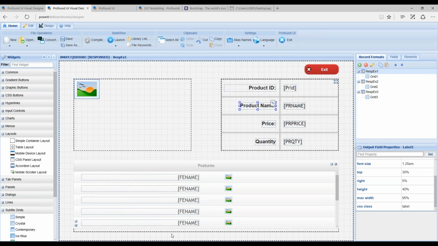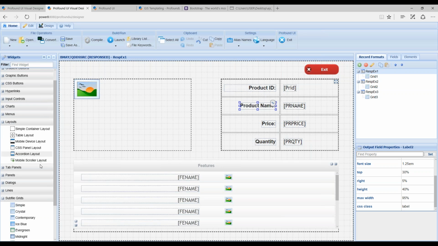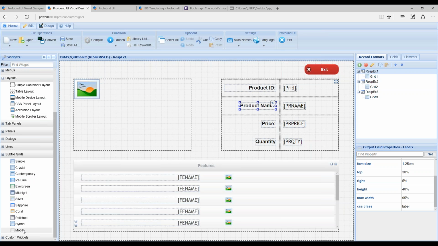Now for the grid here at the bottom, the only thing I need to do is grab the mobile subfile grid widget and drag that into the container that I've set up at the bottom. It will automatically stretch itself out to fill the container that it's within. And then I've, of course, added in my data elements for it as well. And as you can see, they're also set relative to the size of the grid itself.